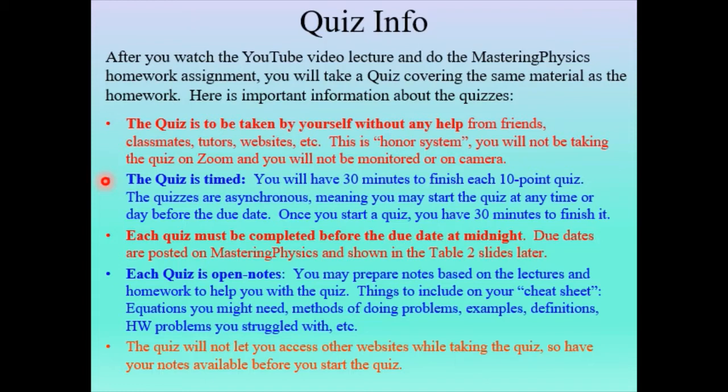They're usually 10 questions. Sometimes there are fewer questions that may have several parts, so some questions are worth more than 1 point. Now, these quizzes are asynchronous, meaning that you can start the quiz at any time or day as long as it's before the due date. So this is a nice thing, obviously, about this type of class, is that you can schedule the quiz around your work and school and social schedule, etc. You don't have to log in at a specific time as long as you do it before the due date.